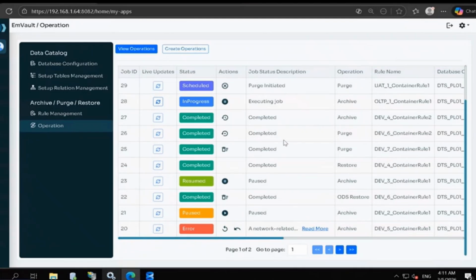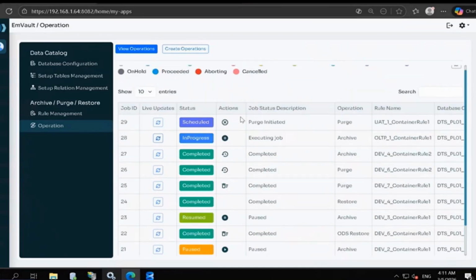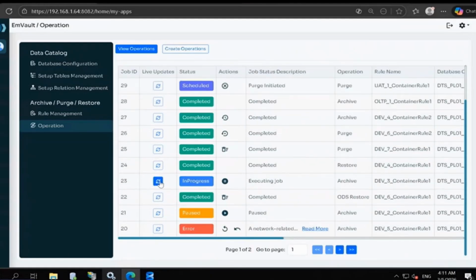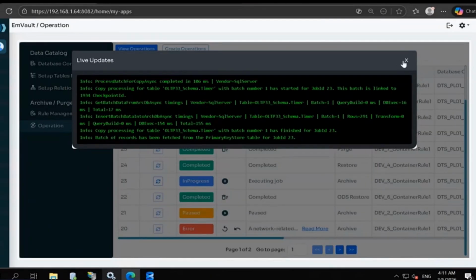Now, if you have a situation wherein you are having a high load on the source database and you don't want to run any archive or purge job at the same time, then you have this pause option for the running job. If you execute this, the job will stop running and it will be paused. Okay, it got completed already. Let me pause this one to show you.